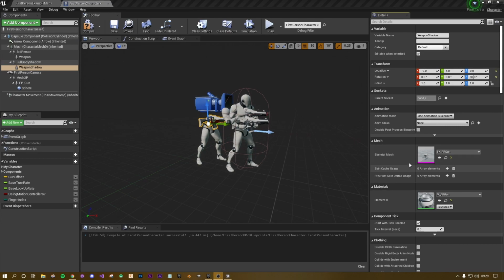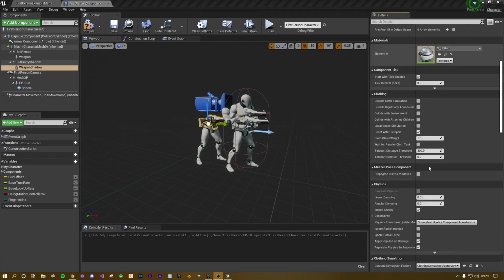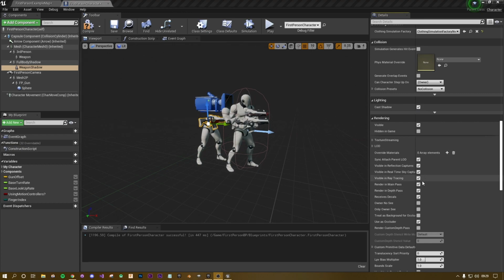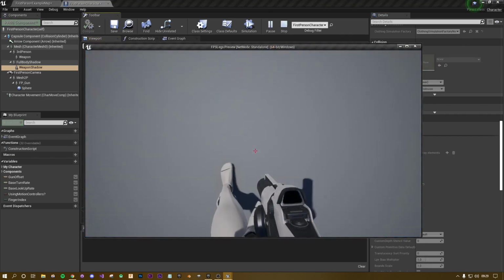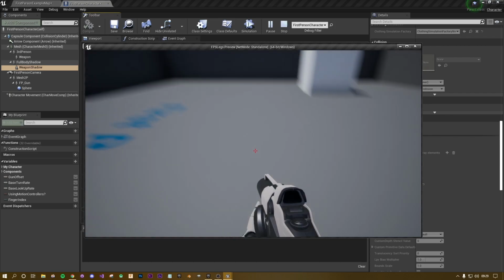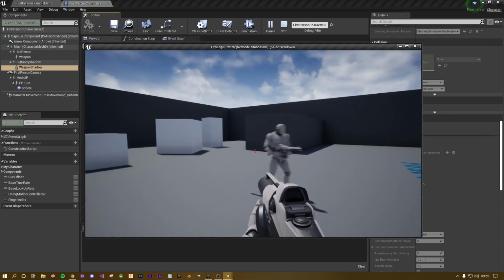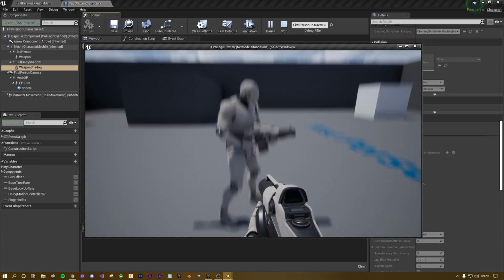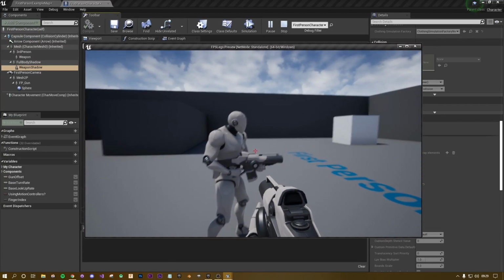Okay, and to make sure that we only cast a shadow, if you scroll down on the right hand side to rendering, you want to untick rendering main pass, and this will only cast a shadow. Hit compile, play, and now we shouldn't see a gun, but you should see a full character model holding a gun. And for everybody else, they will see a third person character holding a weapon.